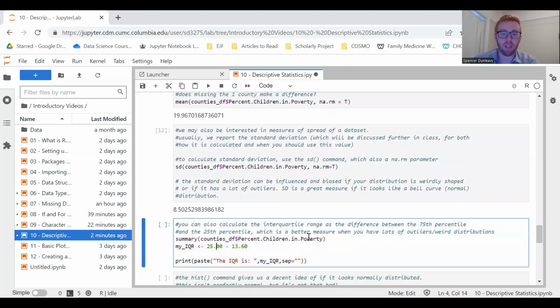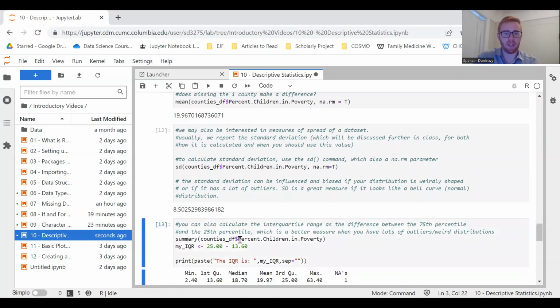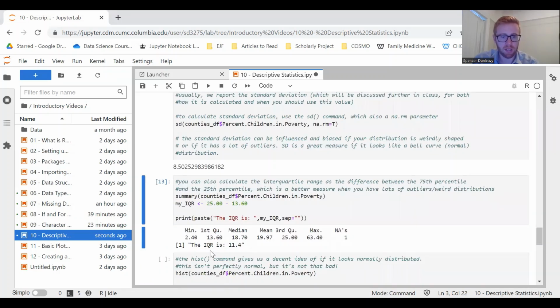You can also calculate the interquartile range as the difference between the 75th percentile and the 25th percentile, which is often a better measure of spread when you have lots of outliers or weird distributions. So here I can run the summary command and then see that the third quartile is 25 and the first quartile is 13.6. So I define my interquartile range as the difference between those two, and then I can print it out. And this tells me the interquartile range is 11.4.